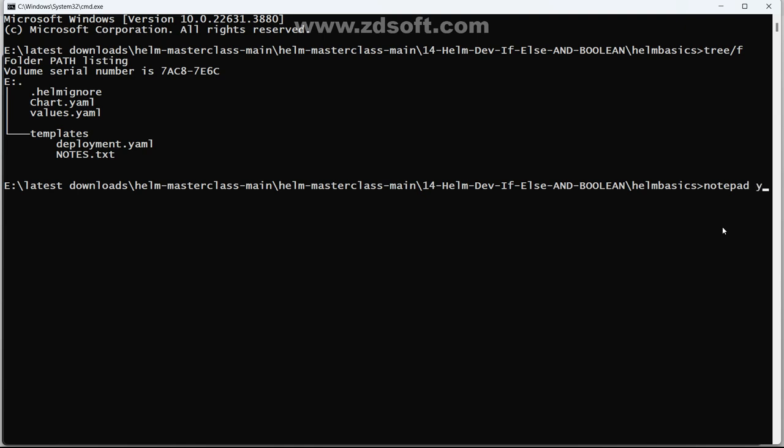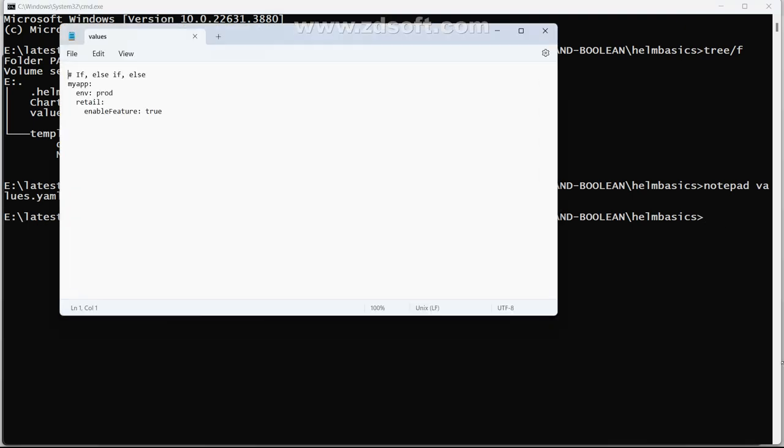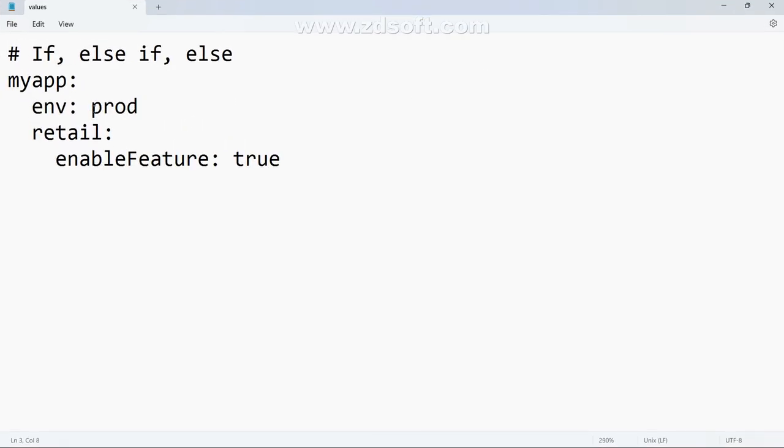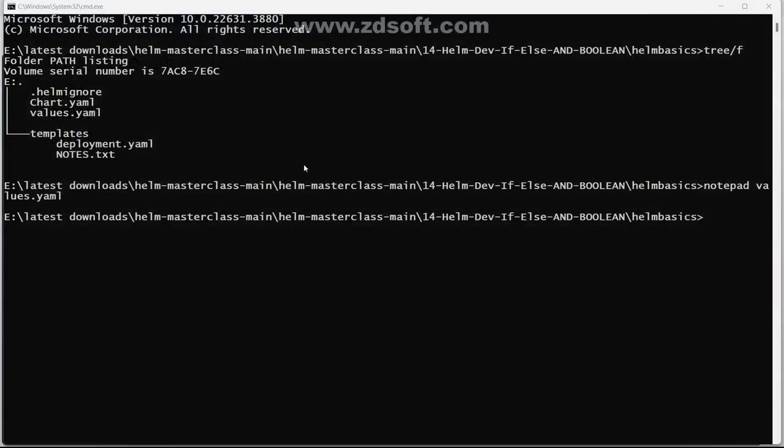Notepad, tell me values, right? Values dot val. See, there already environment is production. Maybe the font size is very low. Now check it. Environment is prod. Enable feature true. How many replicas may you get? Quick response. How many replicas may you get? Guide me. Six. Good. Six.